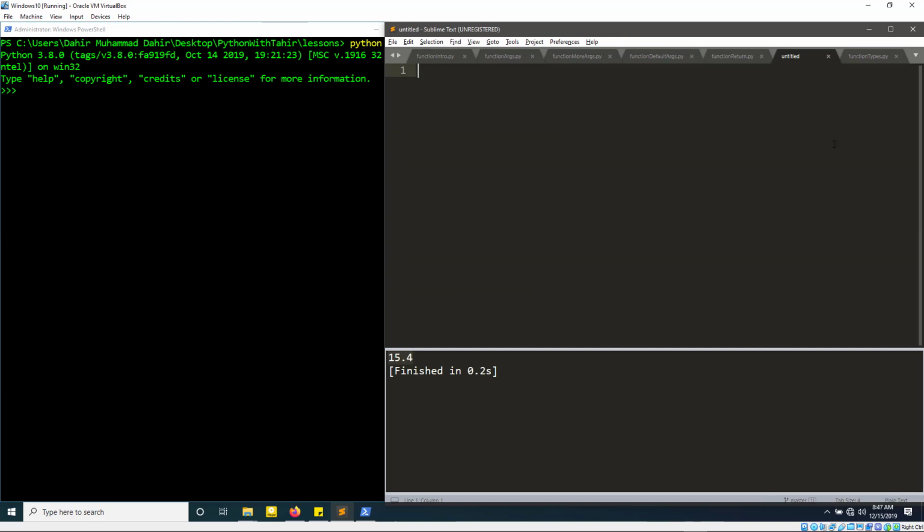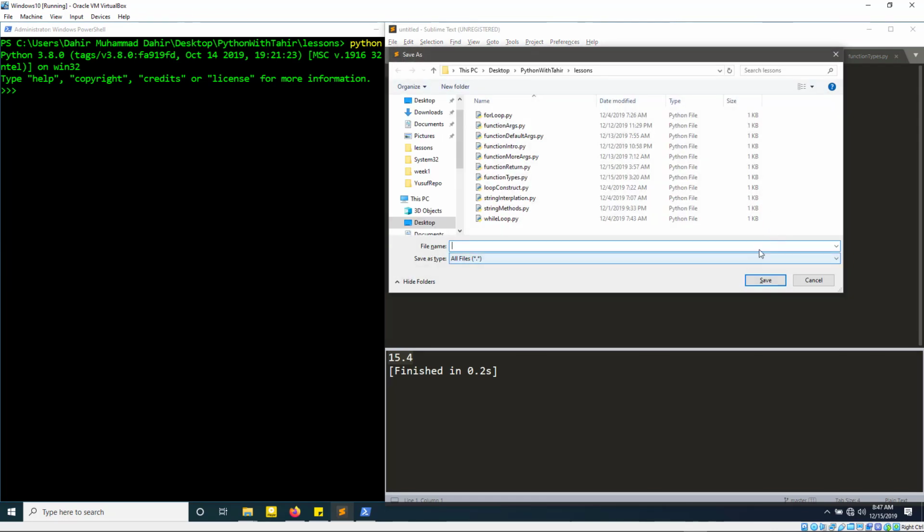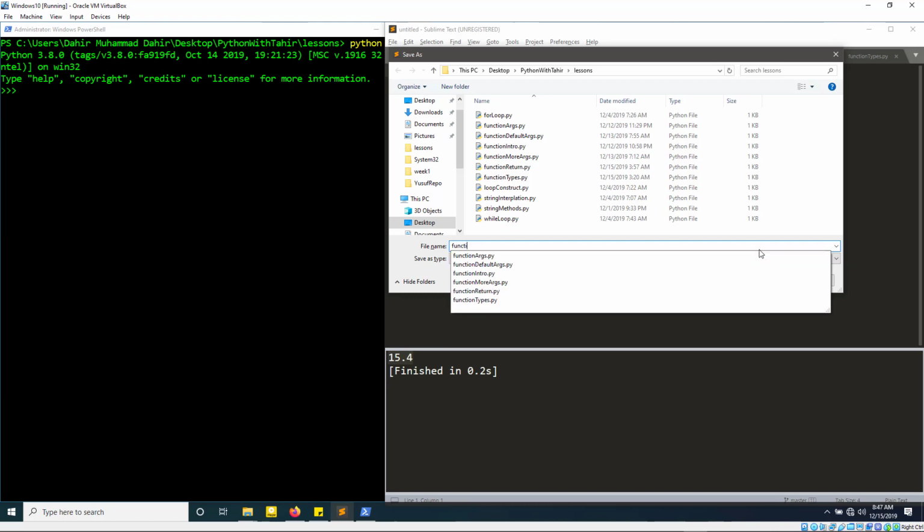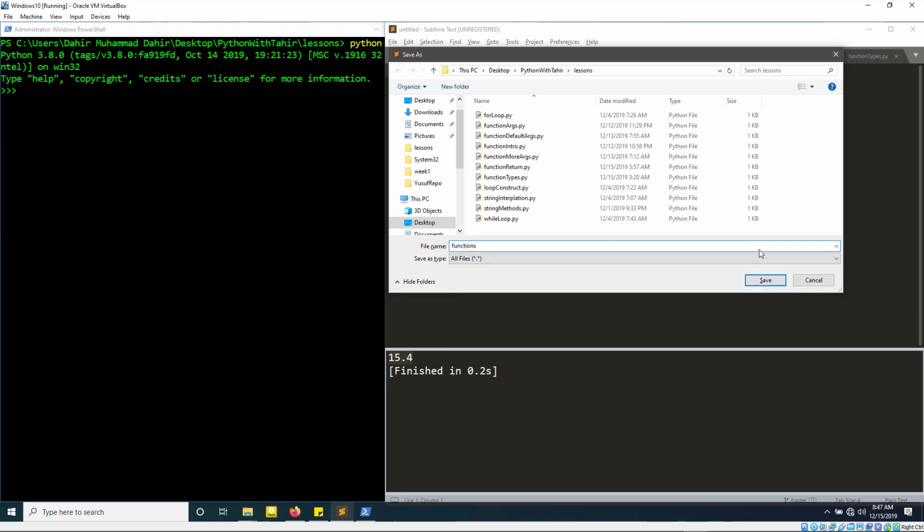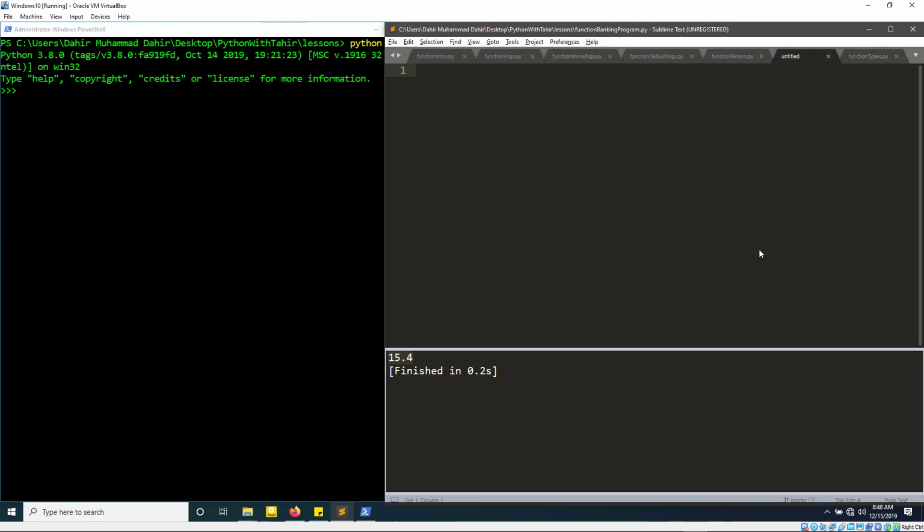So let's call this file function banking program dot py. All right, so let me state this.